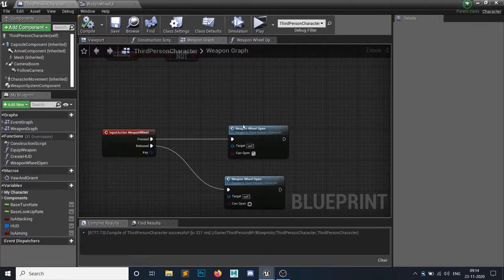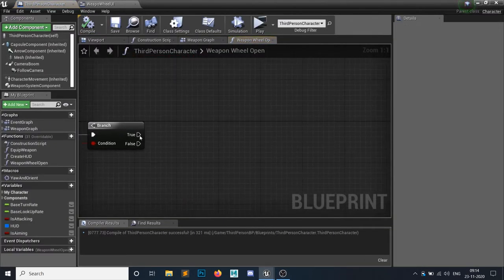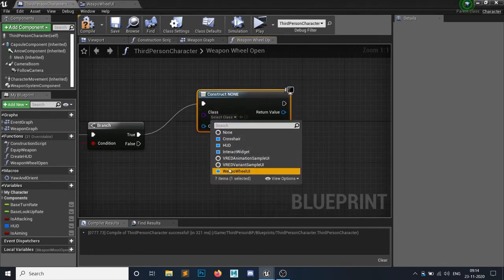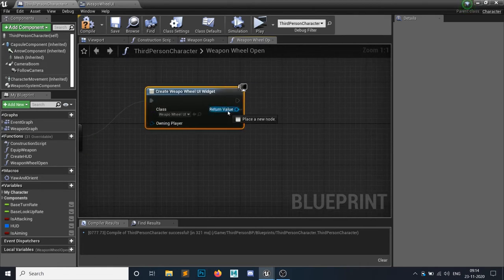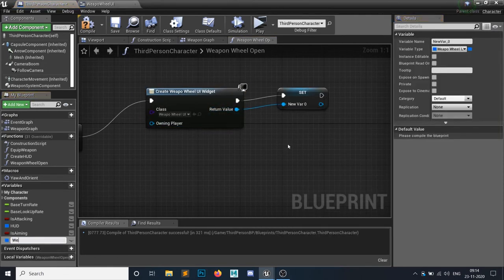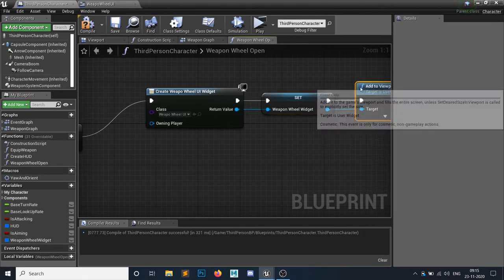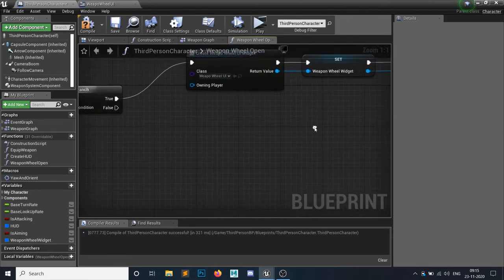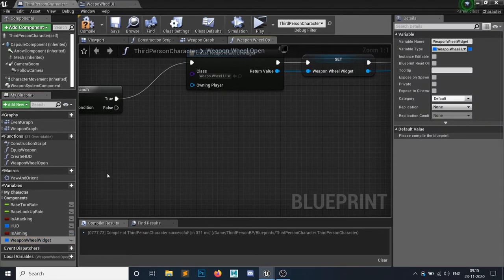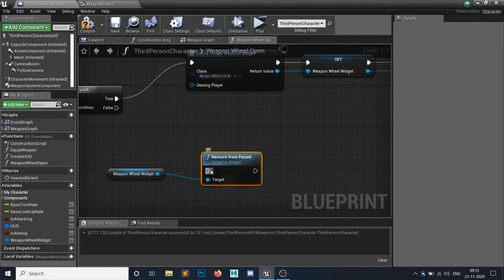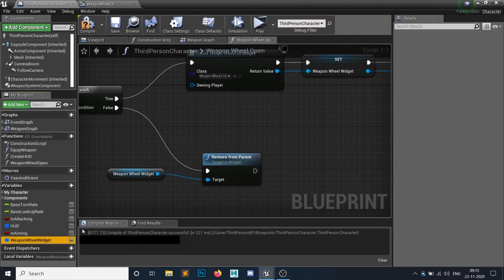In the third person character, in the function weapon wheel open, if it's true, then I want to create a widget. The widget would be the weapon wheel widget. Let's promote it to a variable in case we need it, called weapon wheel widget, and we want to add it to the viewport. When we release, I want to remove this weapon wheel widget. So grab this weapon wheel, remove from parent, and then set it to null because we have removed it.